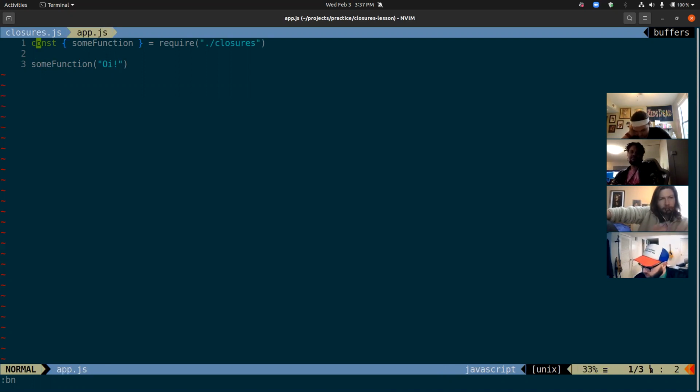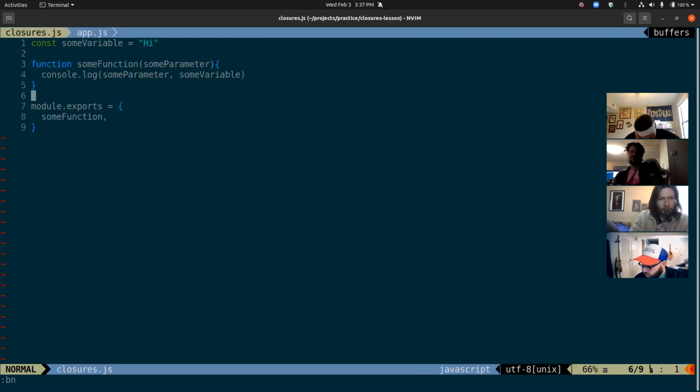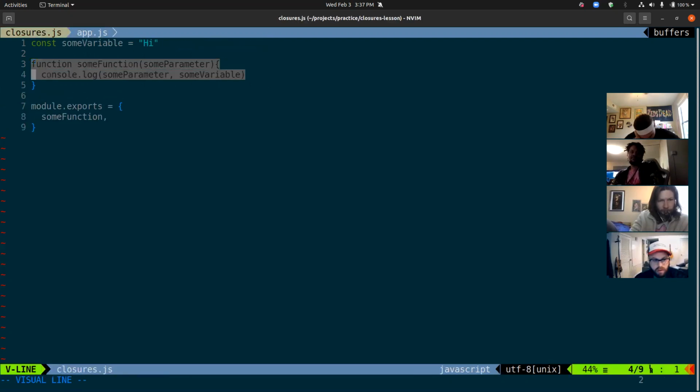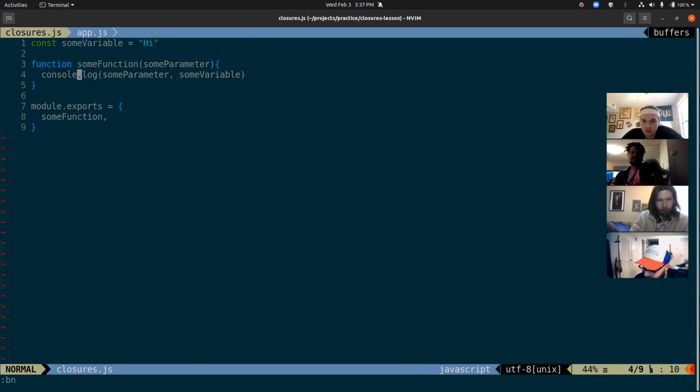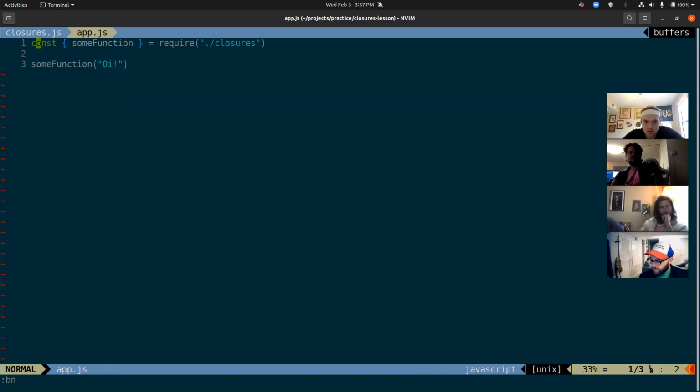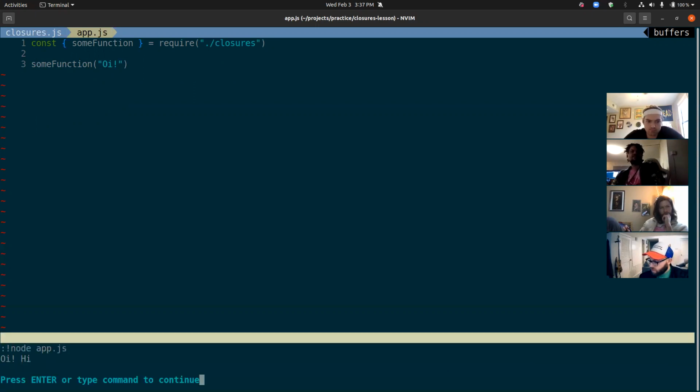I pulled in a function definition here. That function definition remembers the scope that it was defined in. I still haven't called it yet. I haven't actually done anything, but it remembers that there was something in its scope called some variable, and it was set to high. And now it's got that all locked down. And so when I run this, it can use that variable.